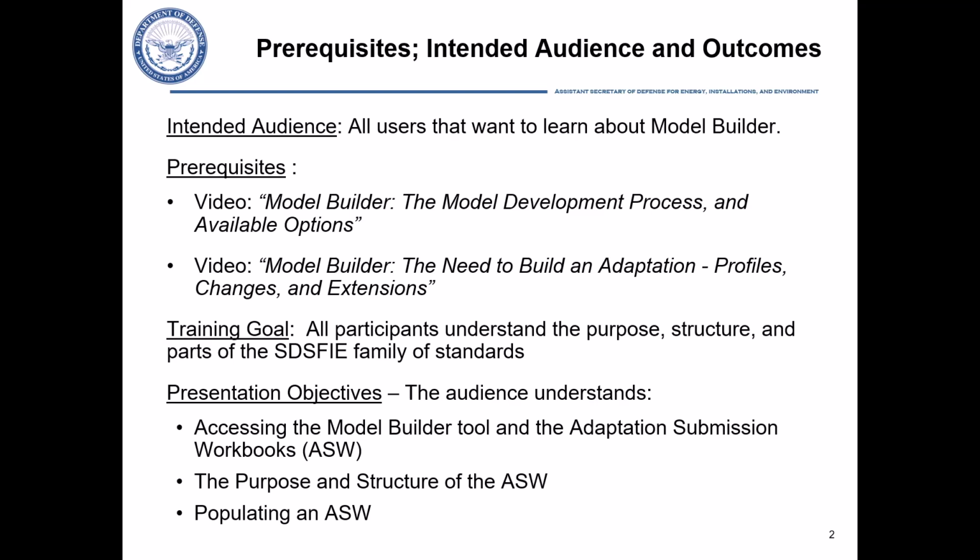The prerequisites for this training are the first two in the series of SDSFIE quick clips on Model Builder, the model development process and available options video, and the need to build an adaptation, profiles, changes, and extensions video. The overall goal for our training resources is that all SDSFIE users understand the purpose, structure, and parts of the SDSFIE family of standards or standards framework and how to implement those standards.